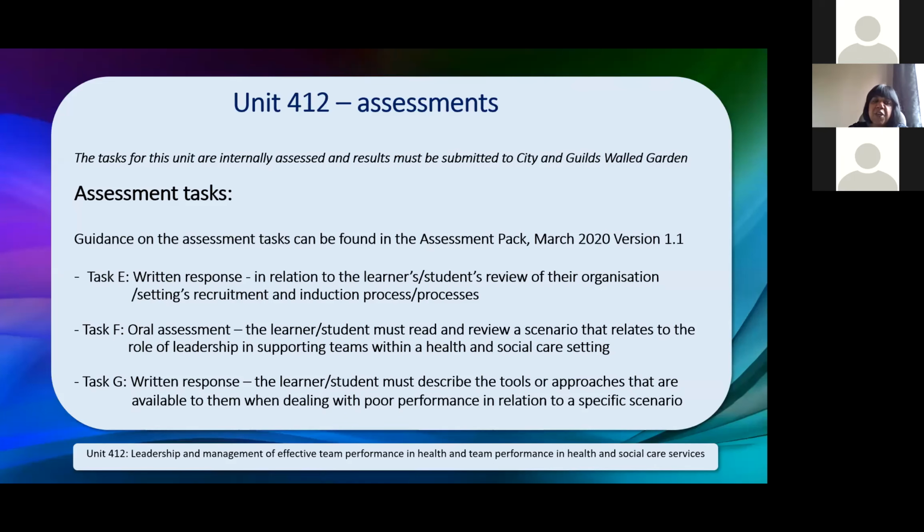And then there's a third assessment task, which is Task G, and this is another written response. This is where the learner or student must describe the tools or approaches that are available to them when dealing with poor performance in relation to a specific scenario.